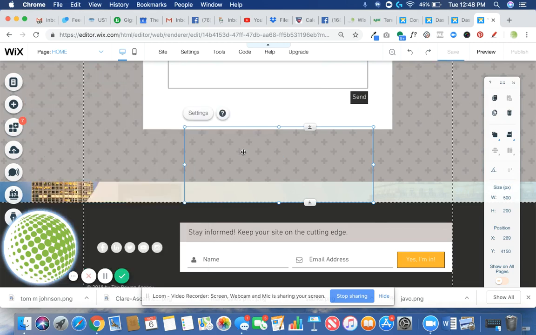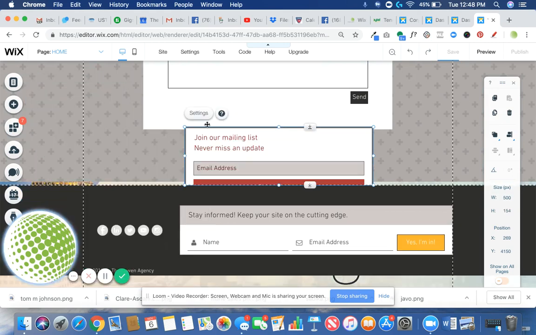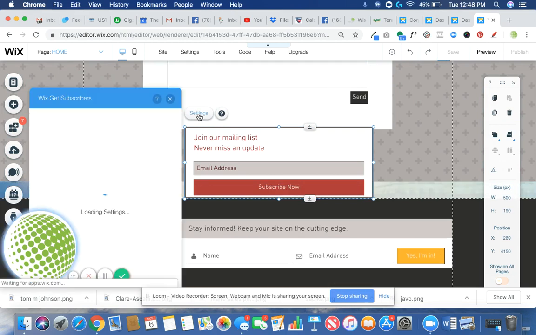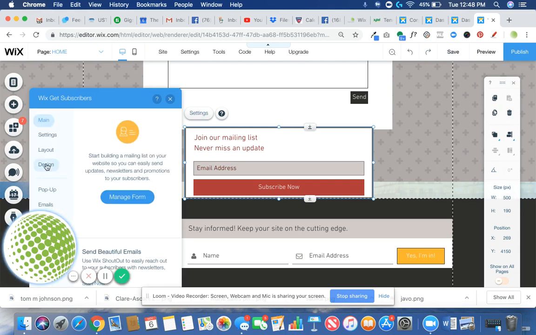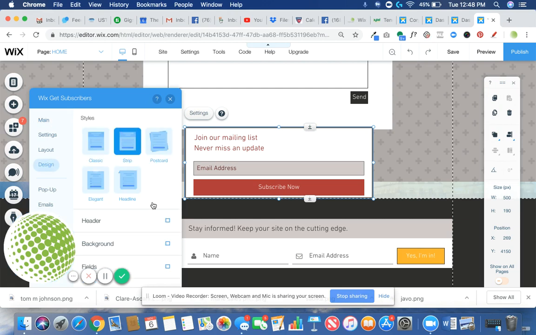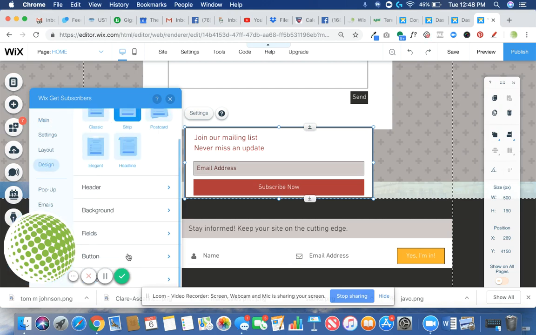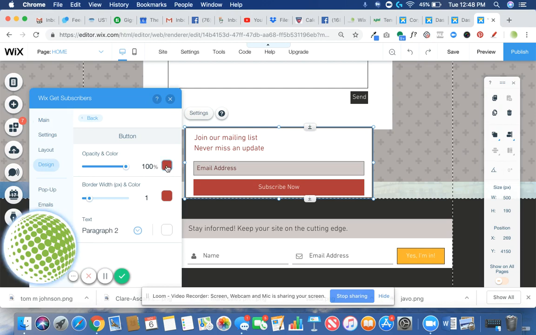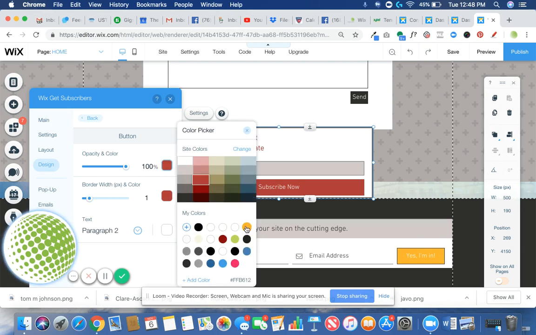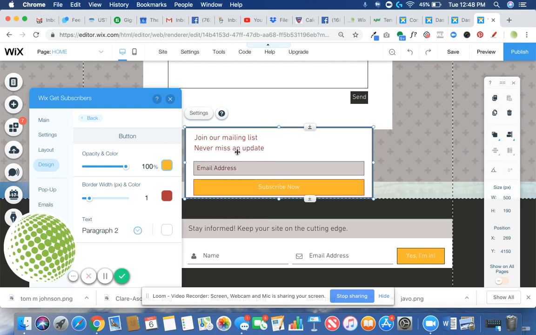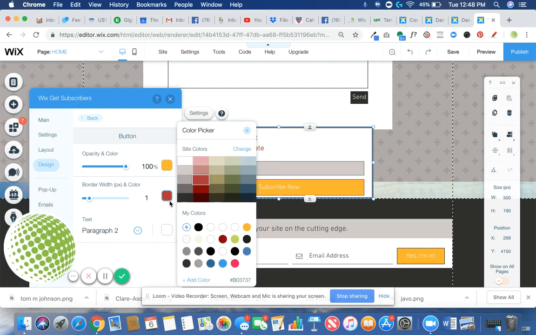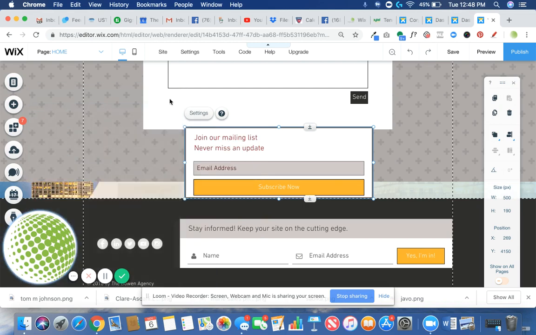And then once this loads, you can go ahead and take the time to design it in such a way that it matches the design of your site. The way to do that, just real briefly, is to click on Settings. You're going to come over here to Design. And in the background here, you can click on whatever it is you need to change, whether it's the button or the fields or the border. This is where you're going to design this so that it fits with the theme of your site.